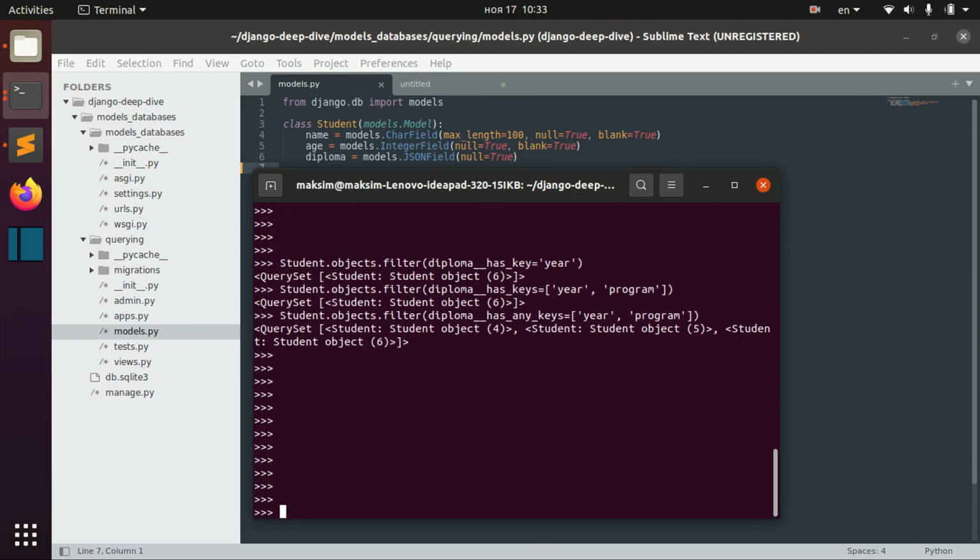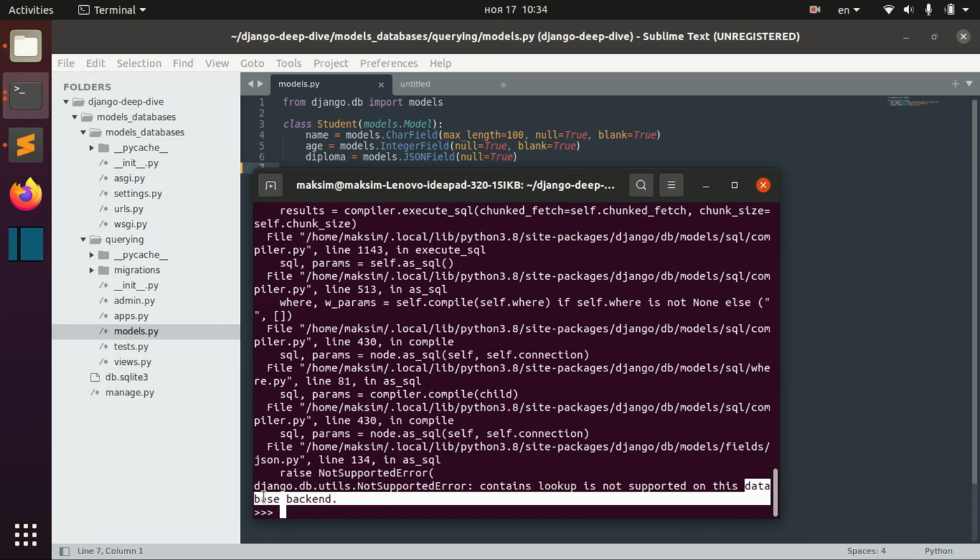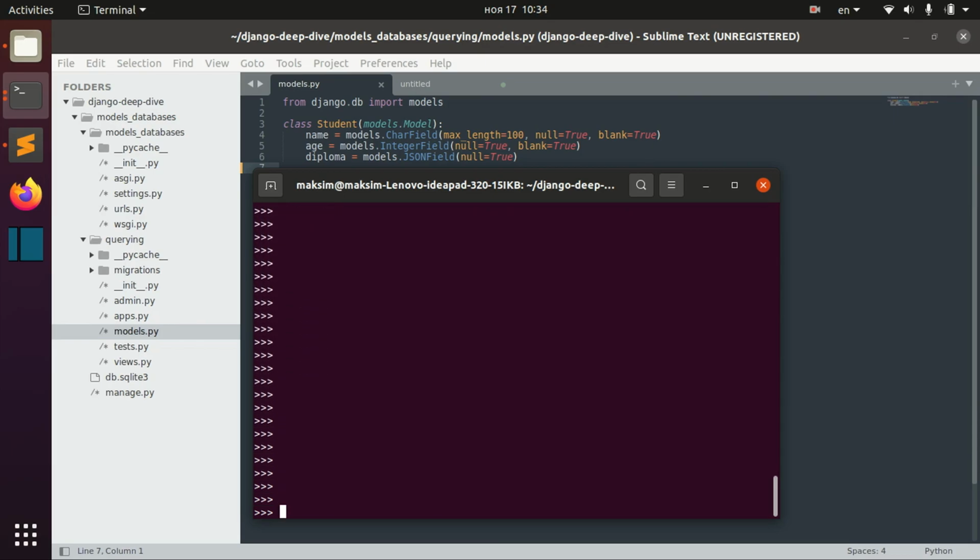And there is one more thing that I would like to show you, but it will not work on my system because my database doesn't really support it. But basically this is contains option, and we can specify, for example, that we want to find the student objects where diploma field contains some particular information like program CS. And as I use SQLite and I was too lazy to prepare a different database, it will not work because it's not supported on my database backend. But if you use some other database, it will be supported.